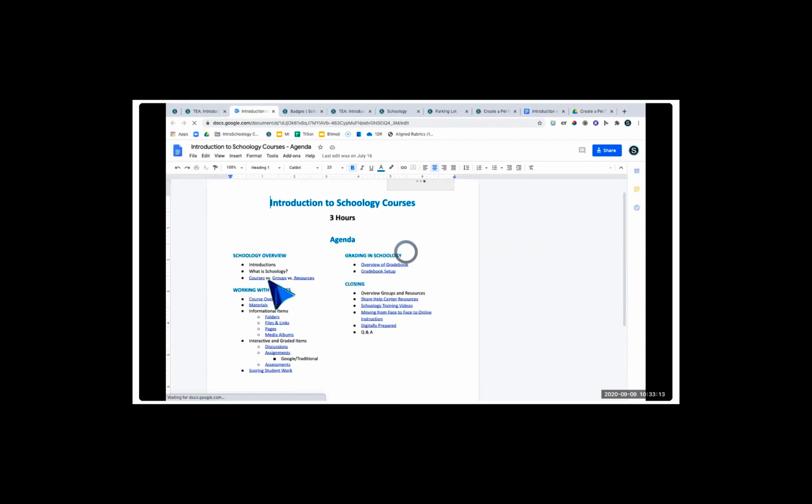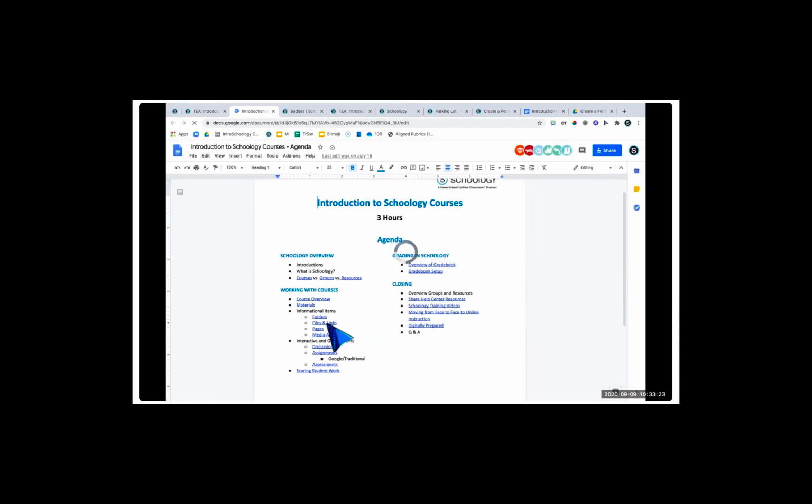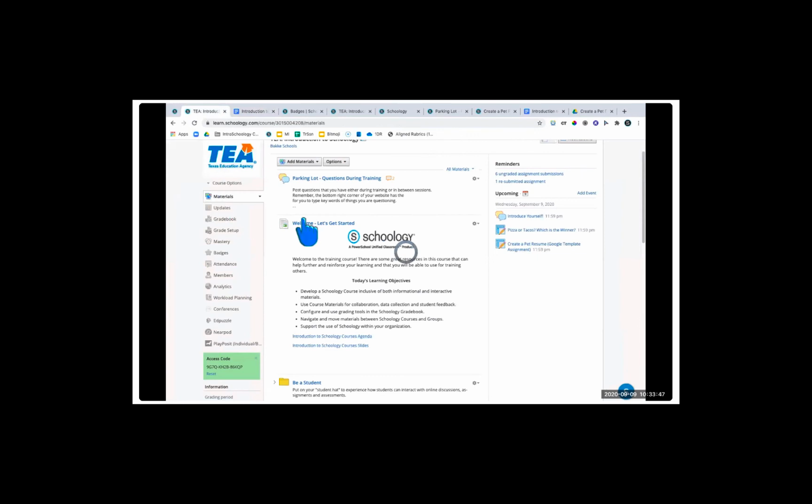So we've covered our courses and groups and resources. We know what those are. You've had a chance to look at your course. We have created folders. We've created pages and so forth. We'll come back around to files and links. We've done discussions and assignments. We're getting ready to take a look at assessments. We've done our grade book. So let's take a look at assessments. And then with the time left, we can work our way back to files and links and over to pages. Okay? So let's get into that assessment piece.